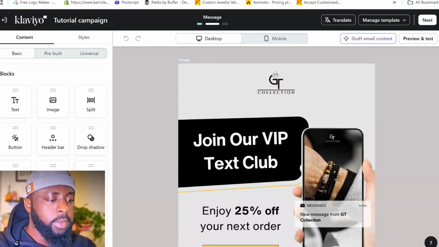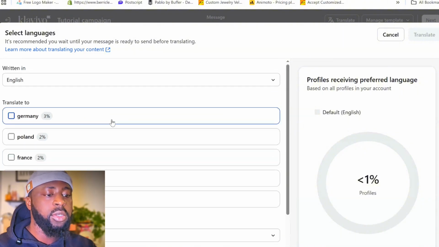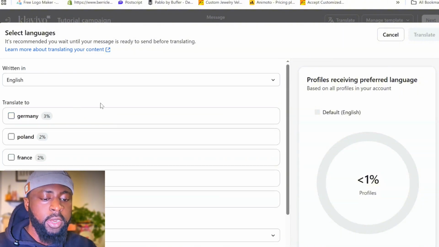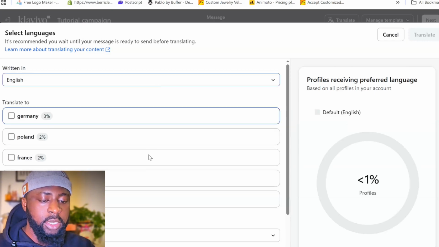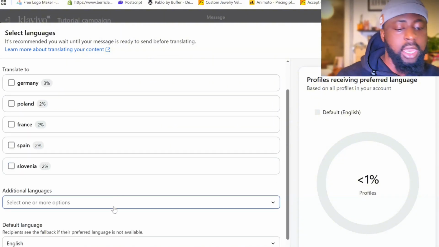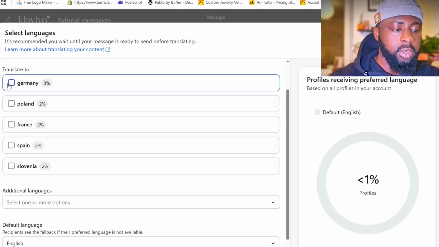After choosing the template, I want to click on this button right here that says translate. I'm just going to click on that, and that will take us to the dashboard where we're going to configure the translation. But before then, I want to select the languages I'll be translating into. These are the languages that Klaviyo gave by default based on the profiles we have on this account. But if you don't find the language, you can select additional languages from this drop down.